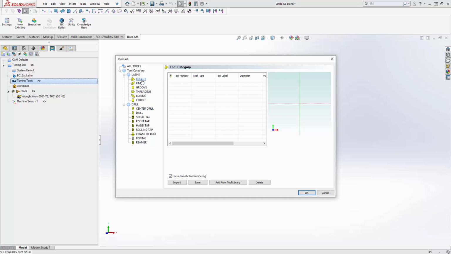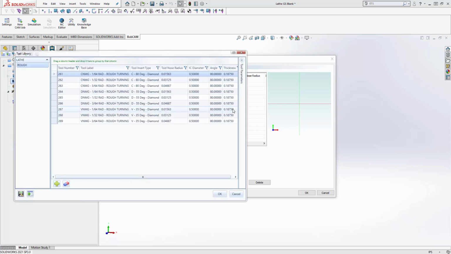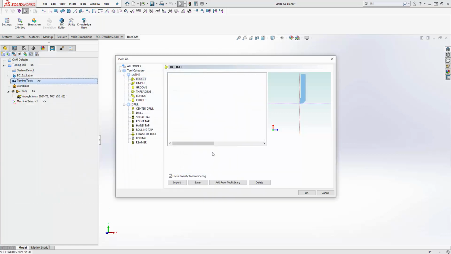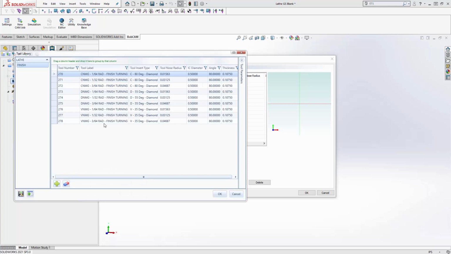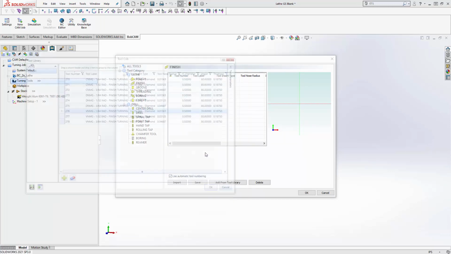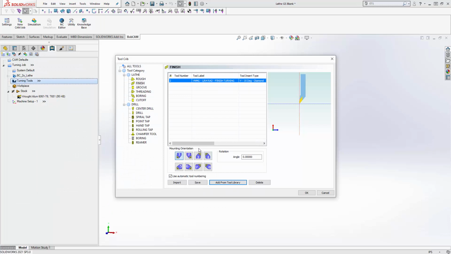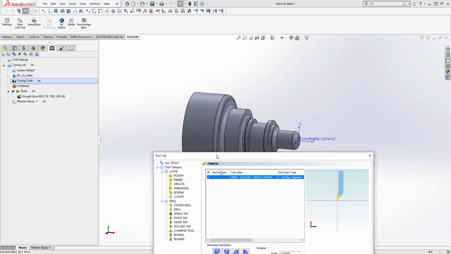So I'm going to start by going here to the roughing for the lathe, and I'm going to add from the tool library. And I'm going to go ahead and pick this CNMG with a 64th rad and an 80-degree diamond. So I'm going to pick that and then hit OK. Now for my finisher, I'm going to go to the finish section, say add from tool library, and this one's going to be a 64th VNMG. So I'm going to select that and then hit OK. Now after that second tool's in, I'm now going to go set up the tool that I need for my groove.